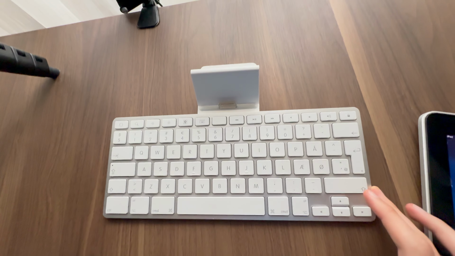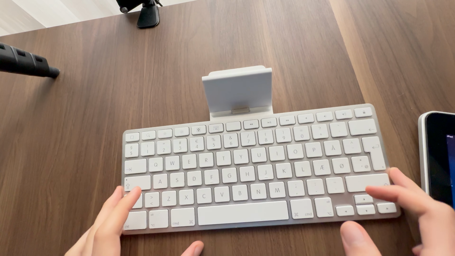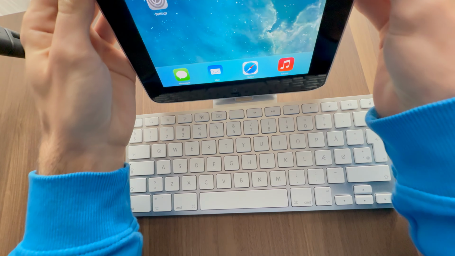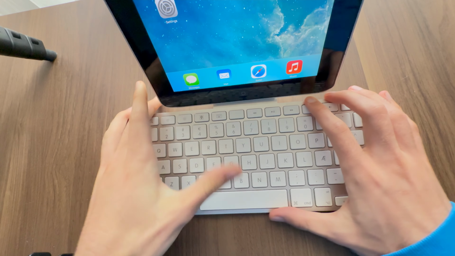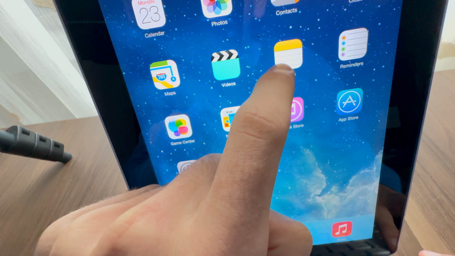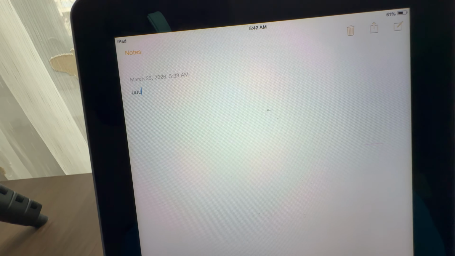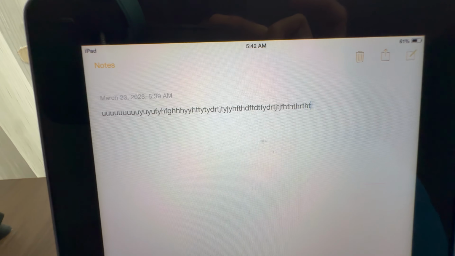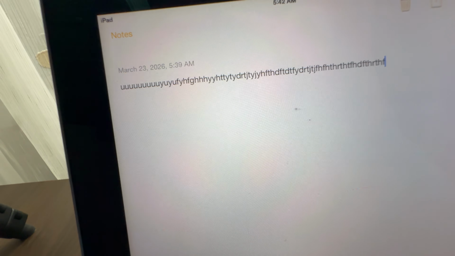The first generation Apple keyboard dock, and this is made specifically for the iPad first generation. Let's try to put it in. There we go. I'm going to go to notes. Let's see if I can write a note. And there we go, I can write. So it's possible to write with the keyboard, but only the external keyboard.